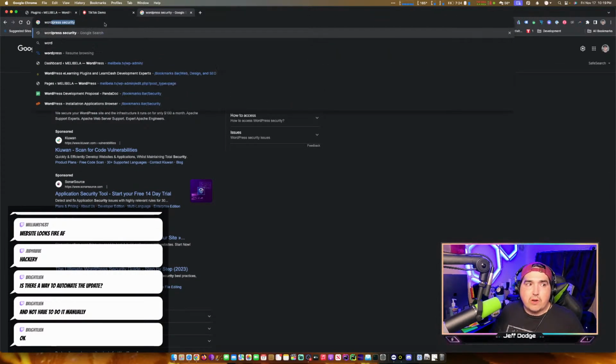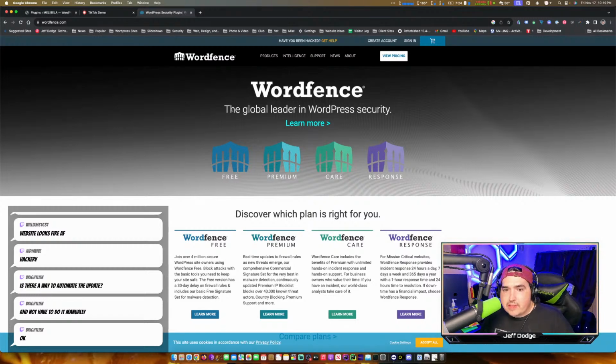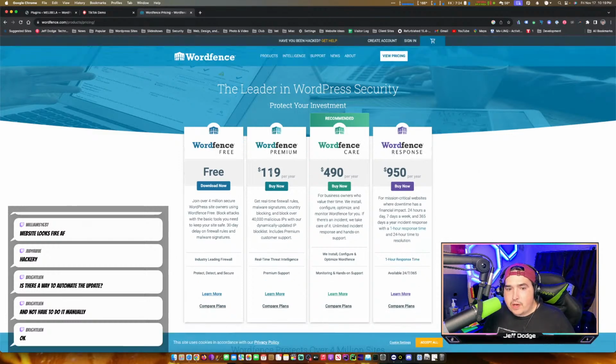WordFence.com. What Wordfence is, it's a WordPress security website that actually blocks malware. It puts a firewall on your site. It's really cool. The pricing is $119 per year.